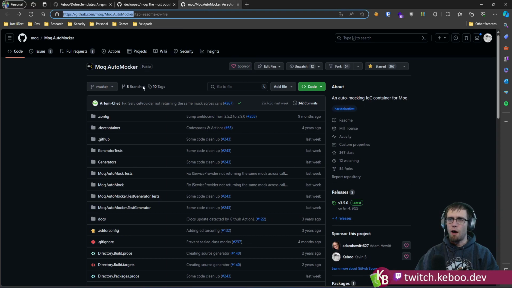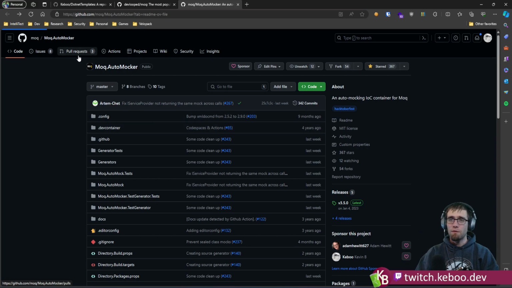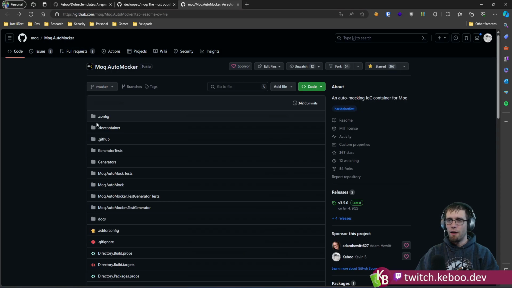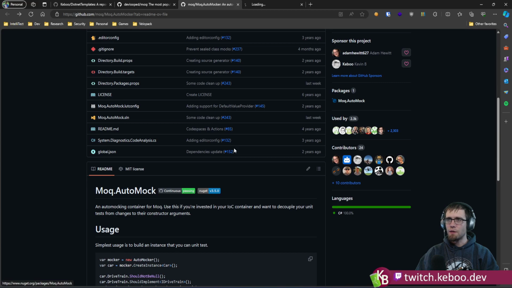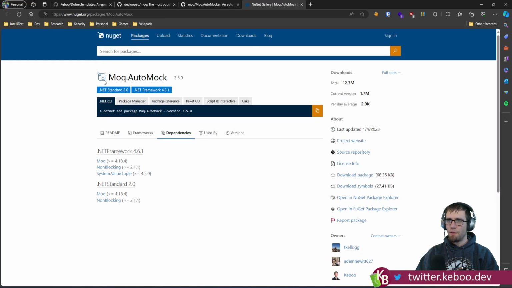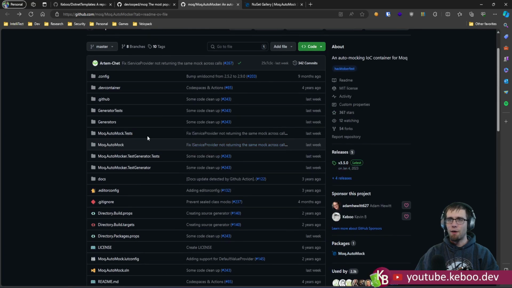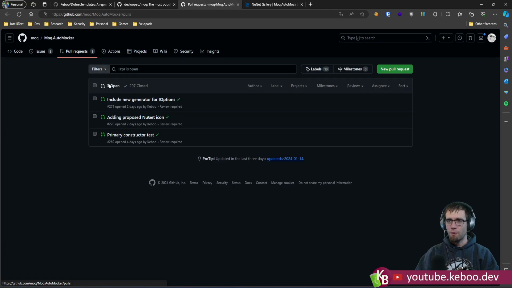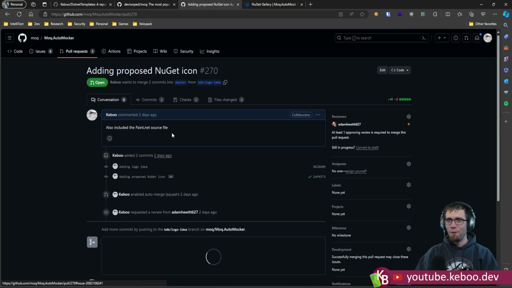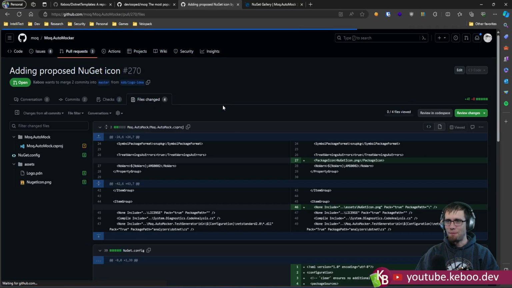Okay, let's do AutoMocker. Okay, this one excites me. Okay, first of all, I got to show something off. I have been annoyed for quite some time that when you go here, we do not have an icon. This bothers me. Our package has 12 million bloody downloads and we don't even have an icon. That's very sad. There is an open pull request now with an icon, and I am now happy.